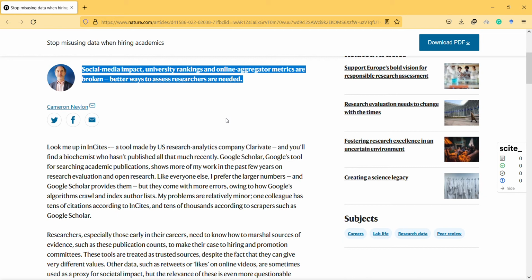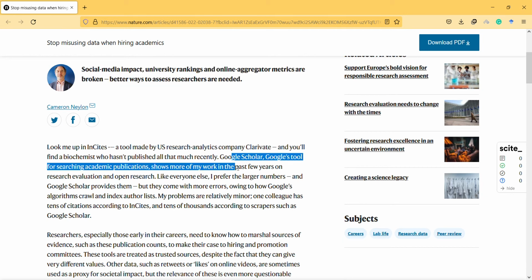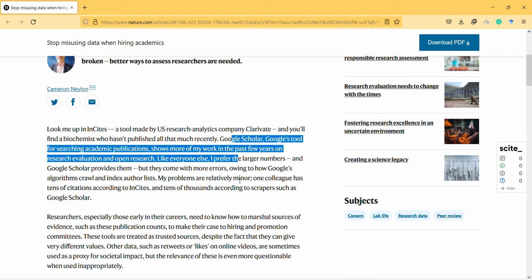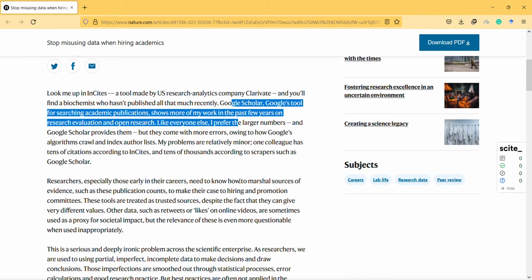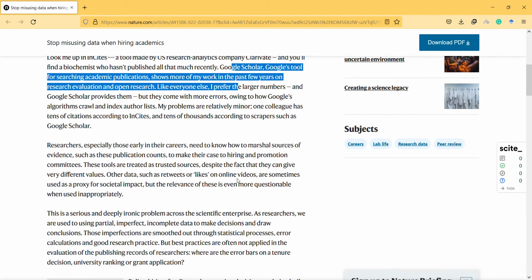Look me up in Science, a tool made by US research analytics firm Clarivate, I'm not sure how to pronounce, and you will find a biochemist who hasn't published all that much recently. Google Scholar, Google's tool for research and academic publications, shows more of my work in the past few years on research evaluation and open research. Like everyone else, I prefer the larger numbers, and Google Scholar provides them, but they come with more errors, owing to Google's algorithm crawling and indexing author lists. My problems are relatively minor. One colleague has tens of citations according to Insights and tens of thousands according to scrapers such as Google Scholar.